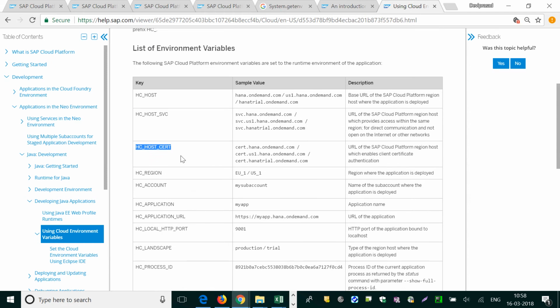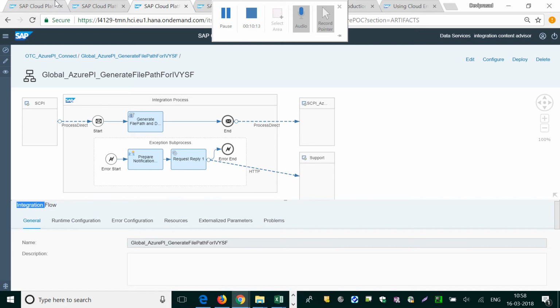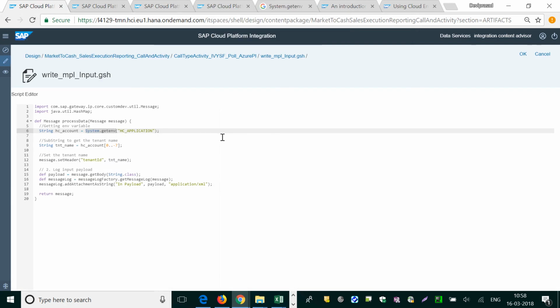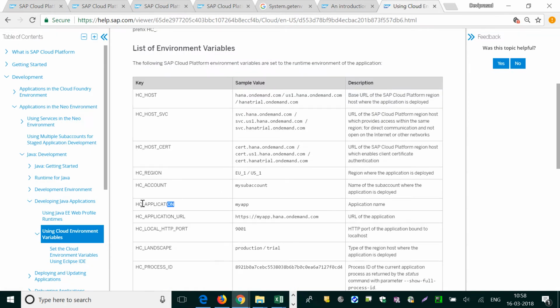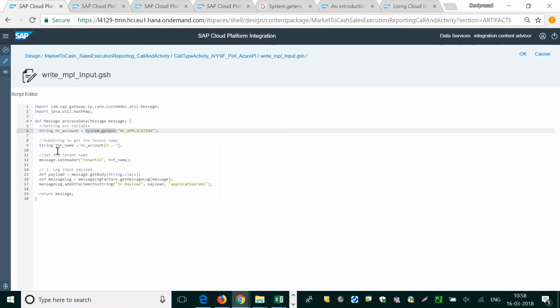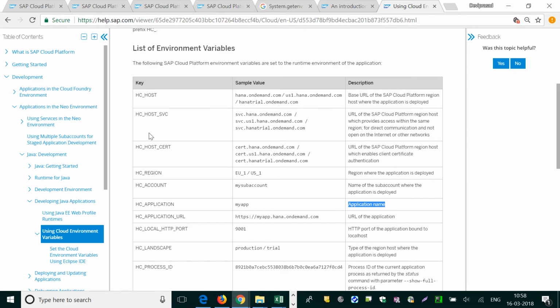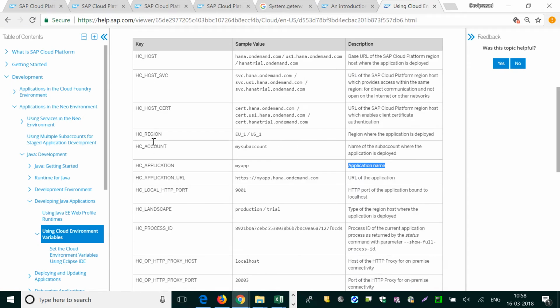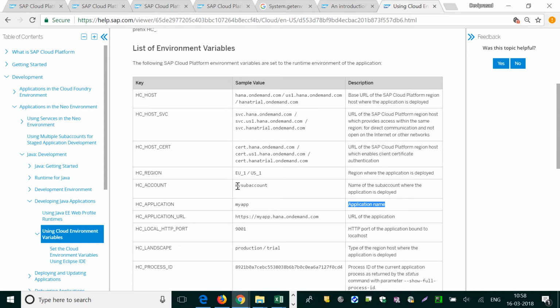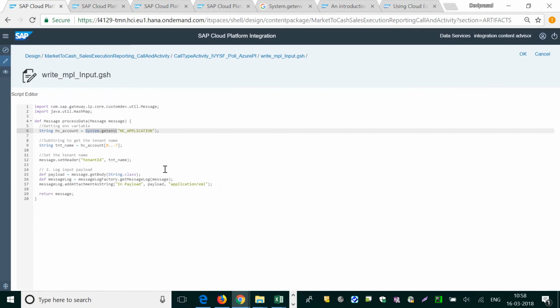In our case, we used what? We used, so yeah, we used HC underscore application, right? Let us see if it is there or not. Yeah, this is the application name, and also see tenant name, right? So we want to fetch from the HC account. Yeah, this is the one. Name of the sub account where application is deployed. Okay, like that you can get the runtime environment variables from this one.